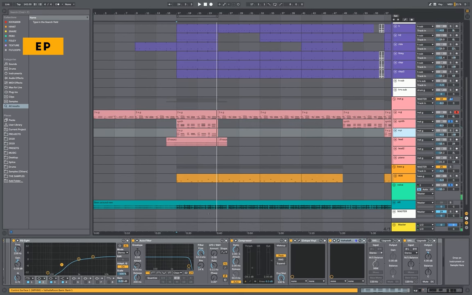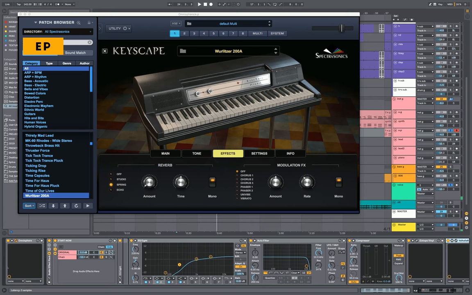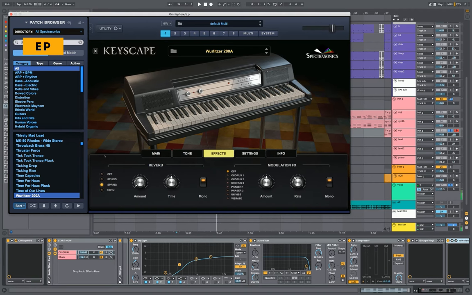Okay, next one is electric piano. I really love this sound, electric piano. You guys will like this sound, Keyscape, man. This is one of the best high quality keyboard sounds ever, Keyscape.